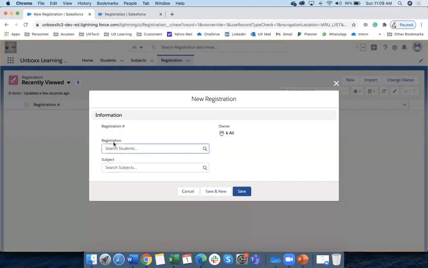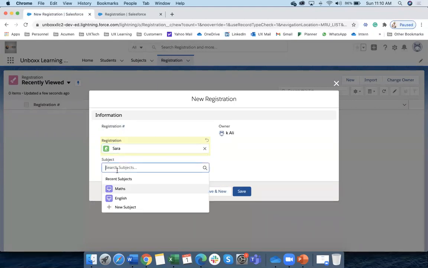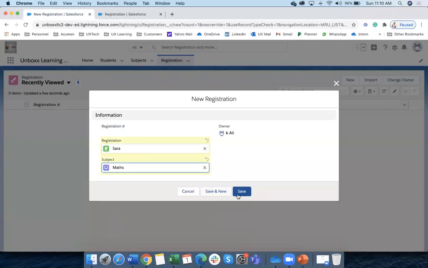I just put the registration, so you can go back and fix it. You can just give the field name as student, right? So here we have a student, Sarah, and this is just the field name. I mistakenly didn't change it, just kept it registration. So just go back and fix it, and I'll fix it later on. And then the subject, for example, maths. Save.